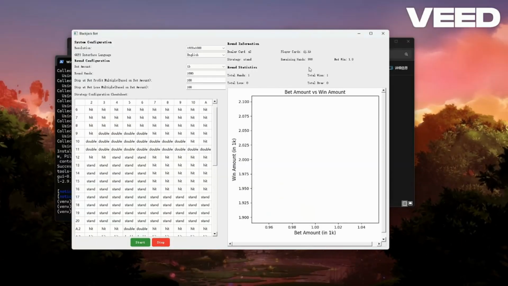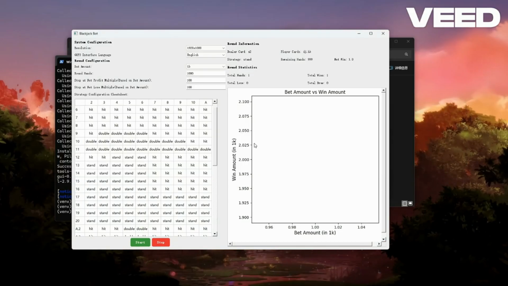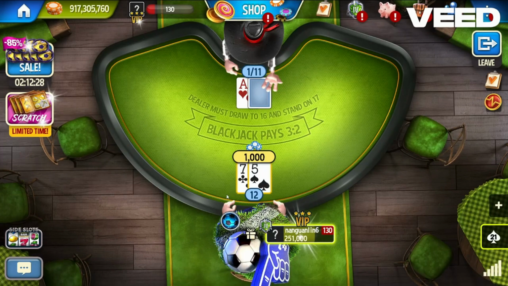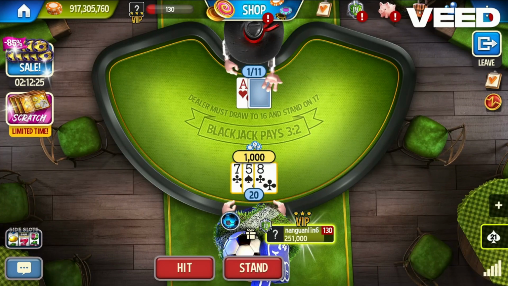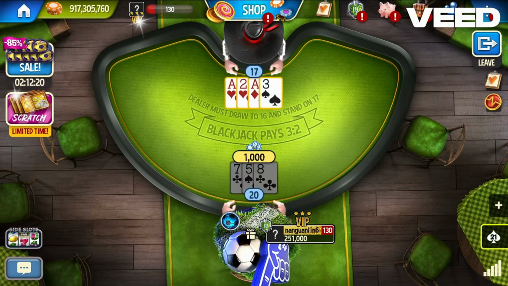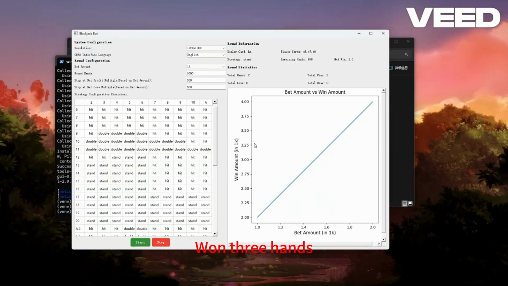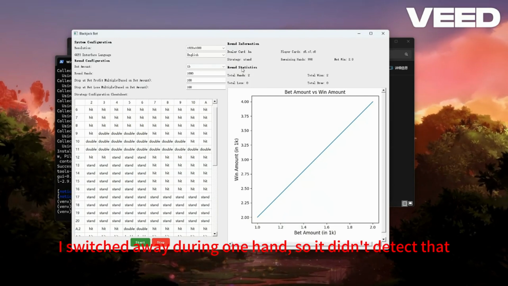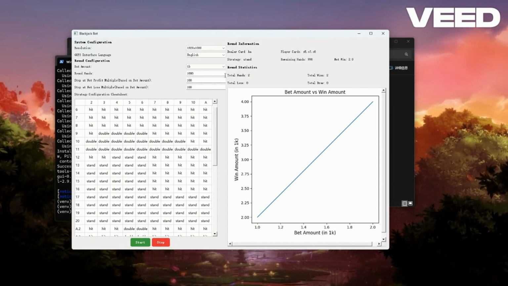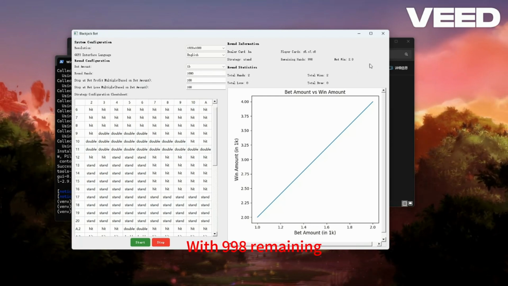Okay, lucky. 1-2 hands. It didn't detect the previous win before I switched, so the stats are inaccurate. That's why. Let's see. Okay. 1-3 hands. I switched away during one hand, so it didn't detect. It should be 3, but it's showing 2 hands. Both wins. And net profit of 2 bets with 998 remaining.